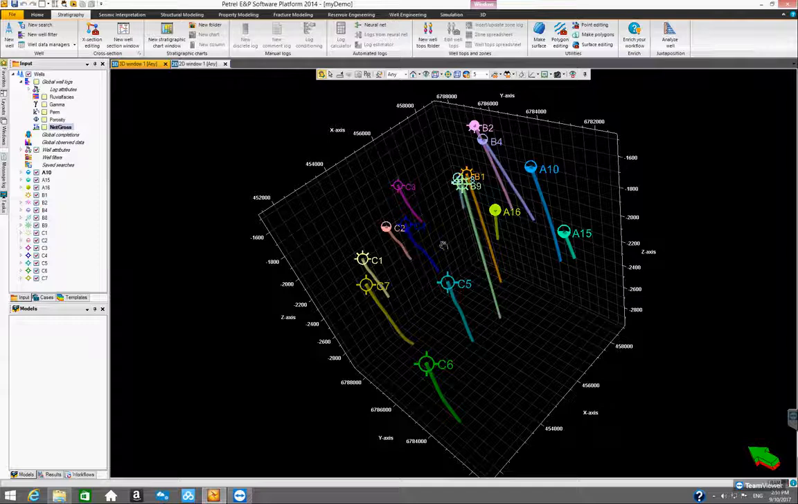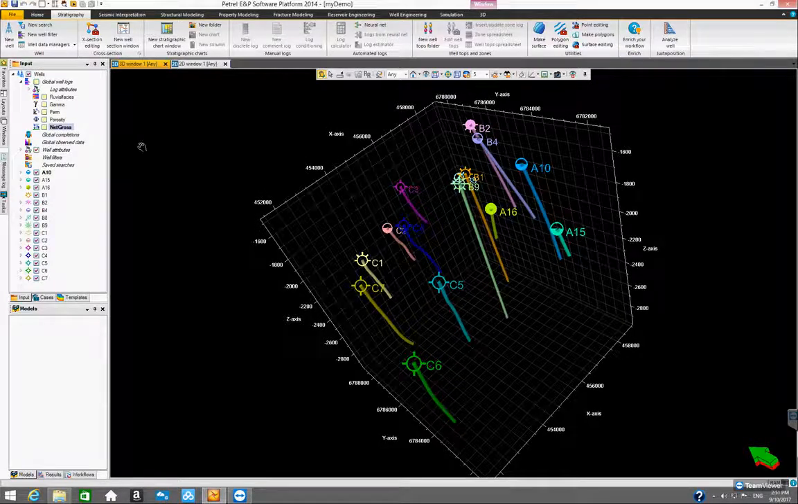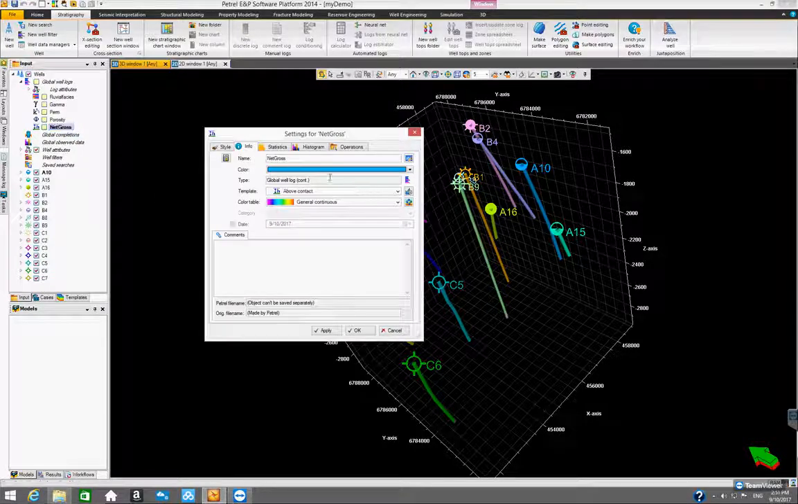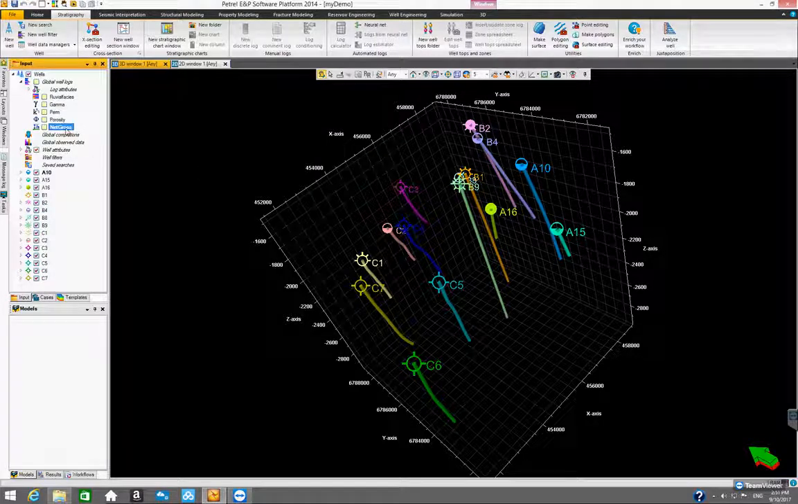But after you have imported the logs, you can change the template from inside this item. If you right click on the net gross, or you can just double click on it, either way is fine. If you right click and then select the settings, it's going to give you this settings dialog box. Another way of bringing up the settings dialog box is just by double clicking on the name of the log underneath the global whale logs.